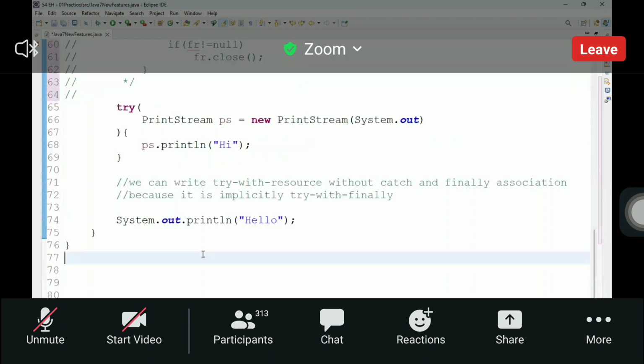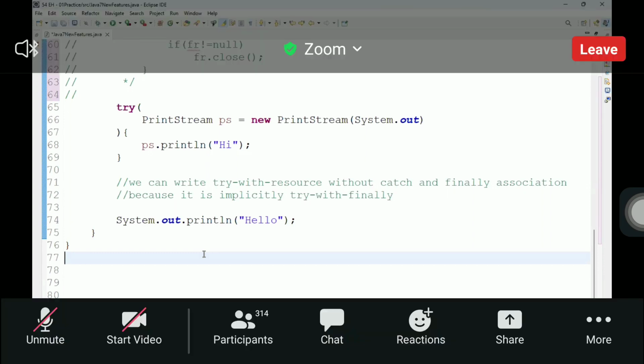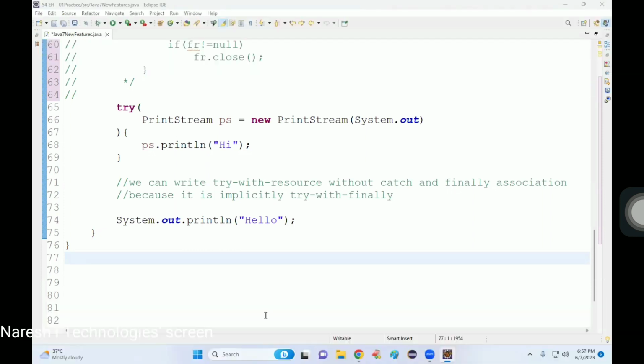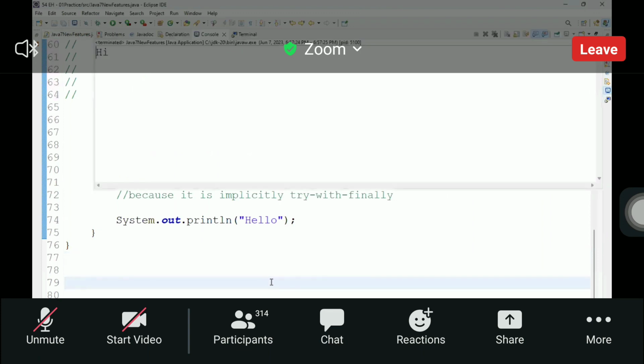Hi and hello, only hi or only hello? Output is only hi. Why will an exception come? Only hi will come. Why?